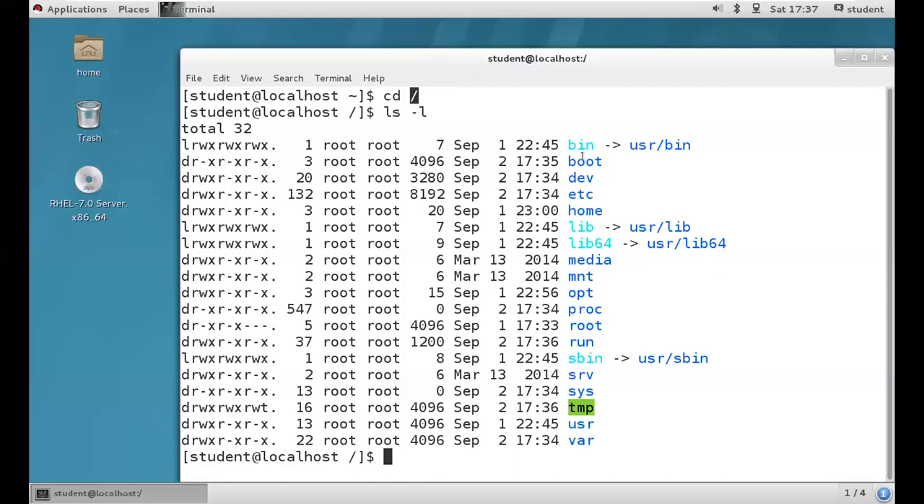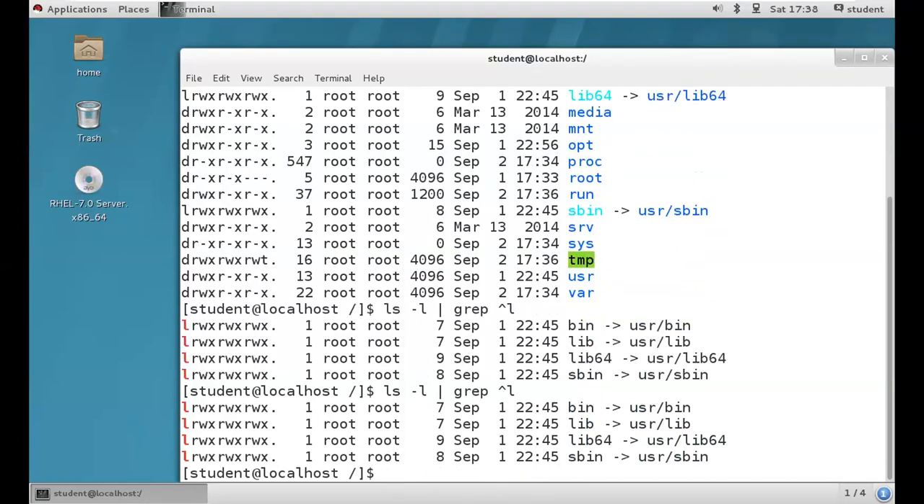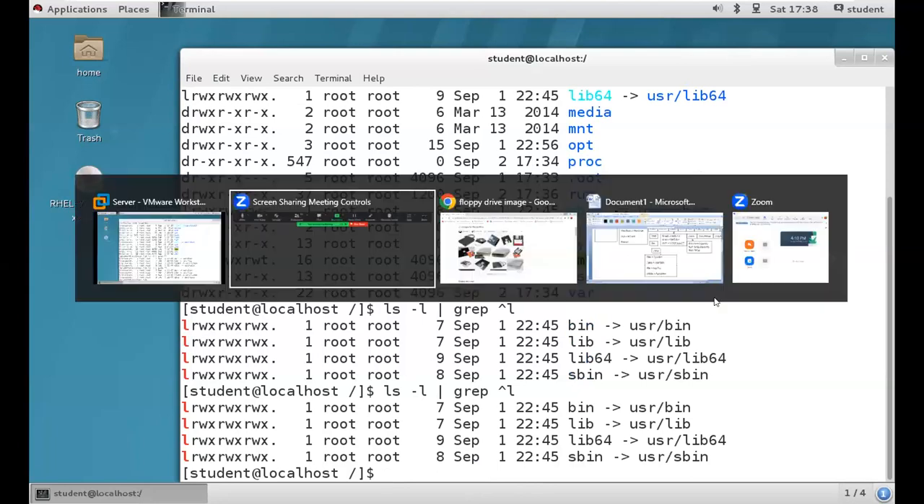right? We'll have symbolic links. Bin has a link to USR bin. Lib has a link to USR lib. Lib64 has a link to USR lib64. Sbin has a link to USR sbin. So I'll filter those symbolic links. Let's see here. Got it? So we'll have 4 symbolic links. So this is all about the file system hierarchy, guys. That's it.